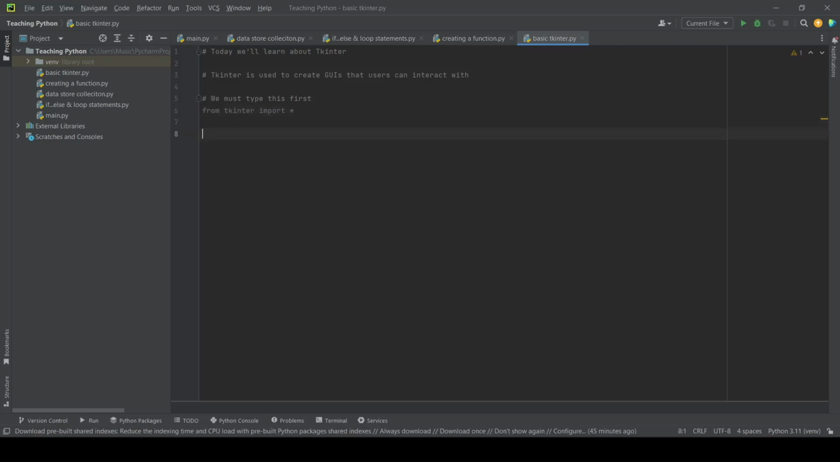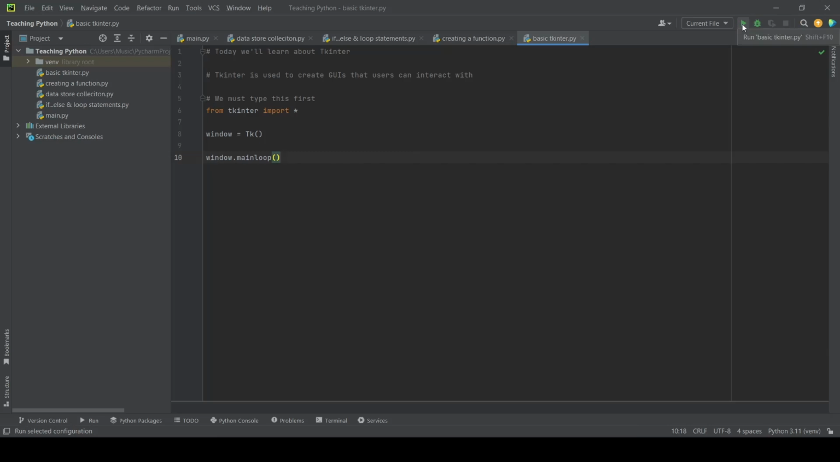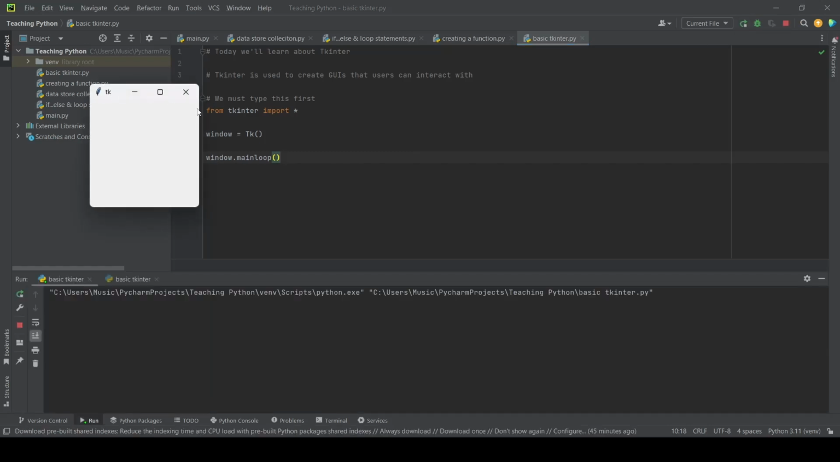To start off, we'll create a variable. I'll just call it window for now, and equals capital T, lowercase k, open and closing brackets. So this basically helps you create your first window application. And to run it, you may or may not need this, but just in case you do, retype out your variable, so mine is window, and dot mainloop, open and closing brackets. With this, we can actually run and see our window application, which is right here.